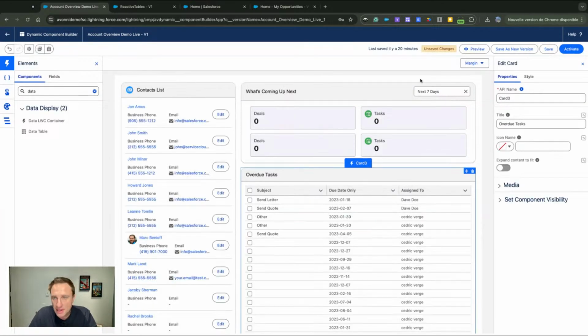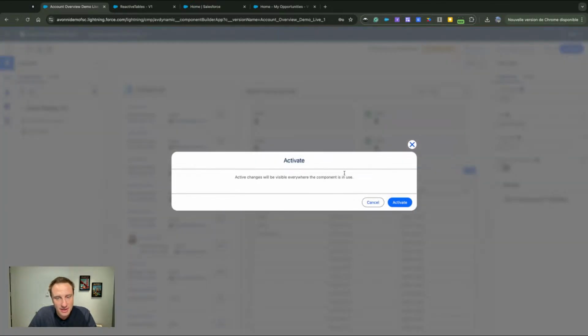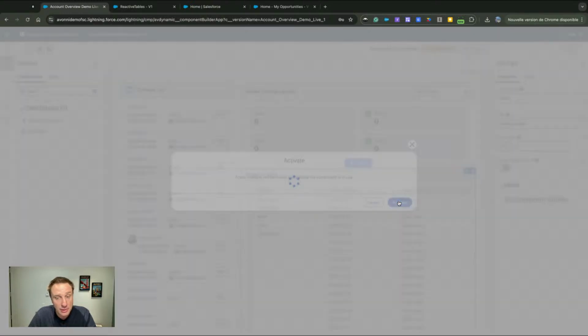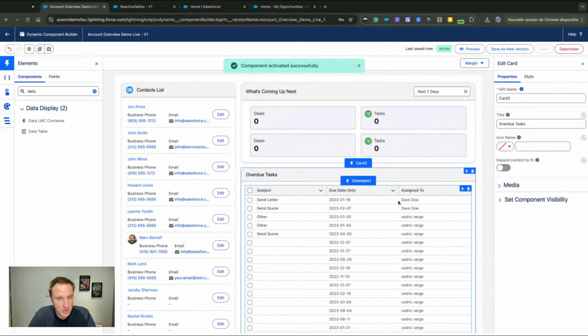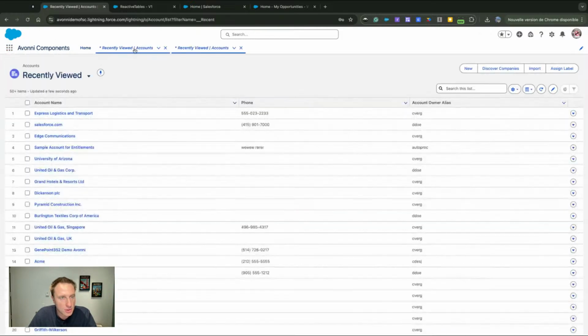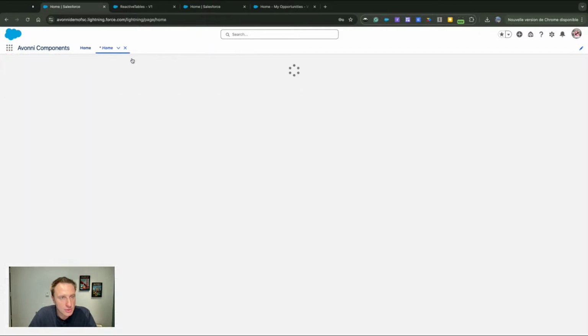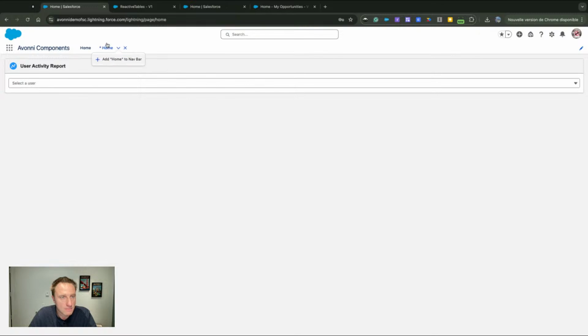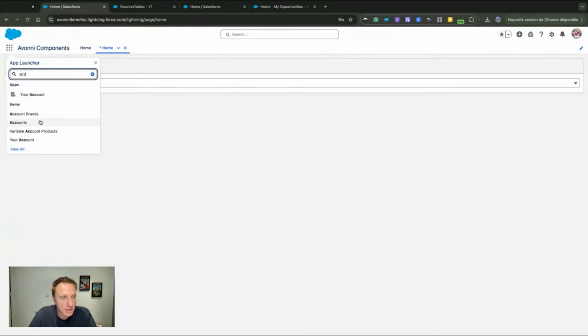So now I'm done. I built this custom Lightning Web component, this custom dynamic component. Let's activate this. So now if I'm activating this dynamic component, it will be functional for users. The name is account overview demo live. So now let's get back on a page. Let's say I want to place that into a record page.